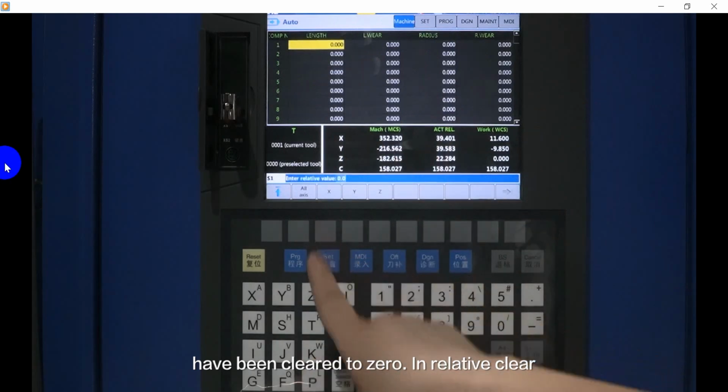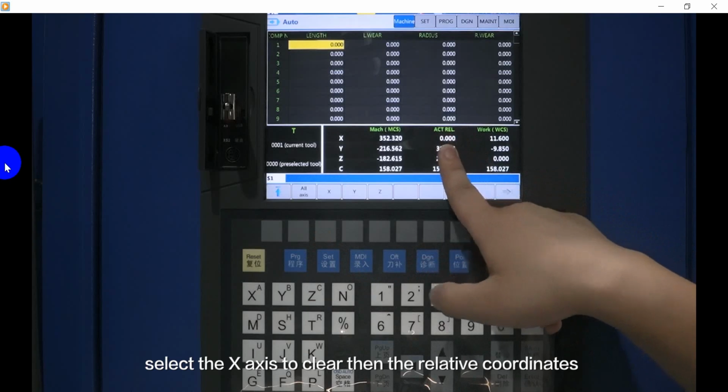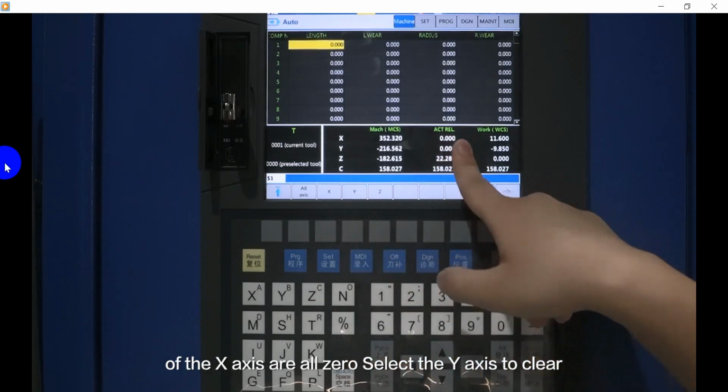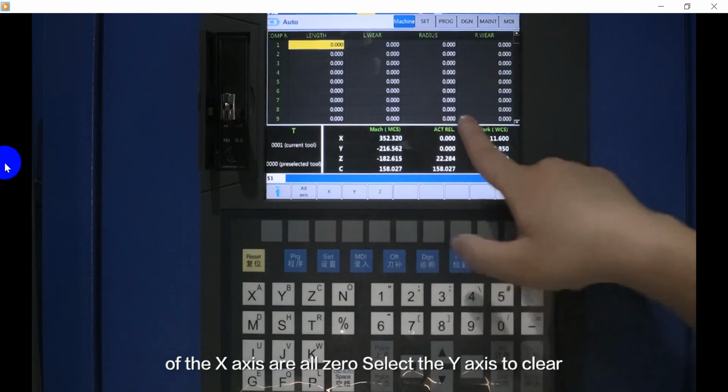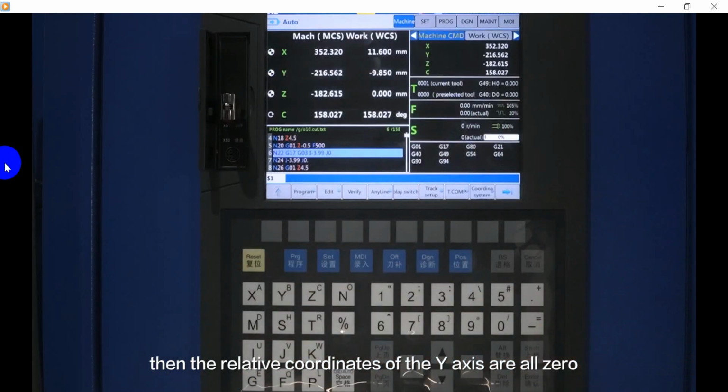In relative clear, select the x-axis to clear. Then the relative coordinates of the x-axis are all 0. Select the y-axis to clear. Then the relative coordinates of the y-axis are all 0. This is the function of relative clear.